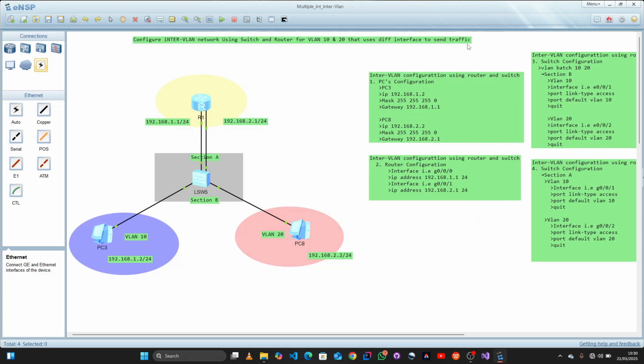So hello guys, in today's tutorial we'll be discussing how you can configure an Inter-VLAN network using a switch, a router and two PCs. So let's have a little overview of what a VLAN is. A VLAN, as you know, is a virtual local area network. This is a method to create a logically separated network using a single physical network infrastructure.